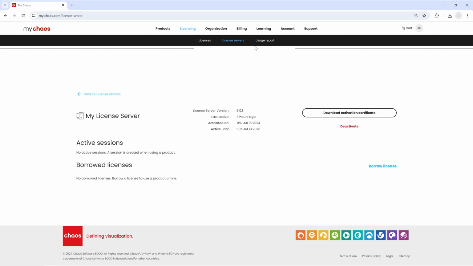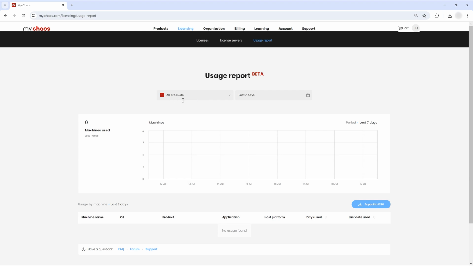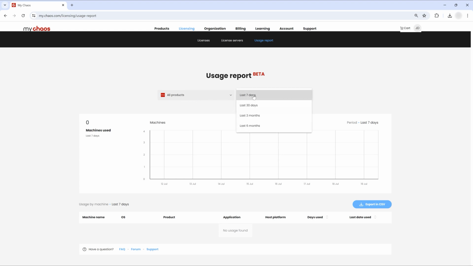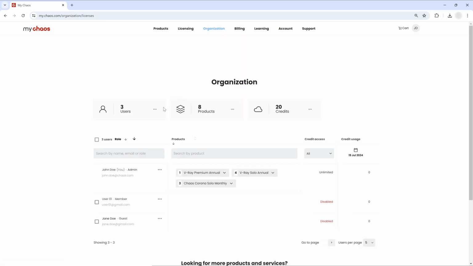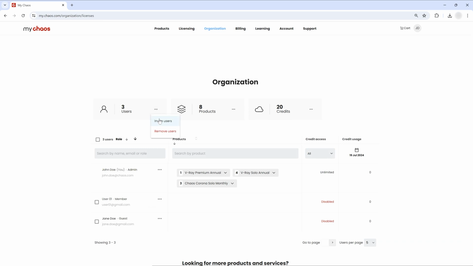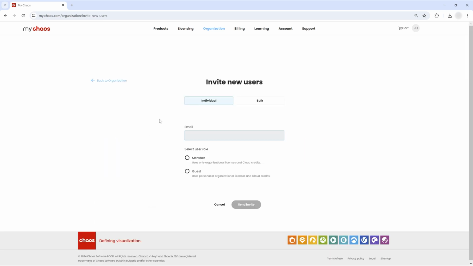In the Usage Report subtab, you can download reports for the machine usage for a specific period. Use the Export button and you'll get a CSV file containing the report. As a license administrator, you can invite users to your organization and allocate or revoke licenses from the Organization tab.